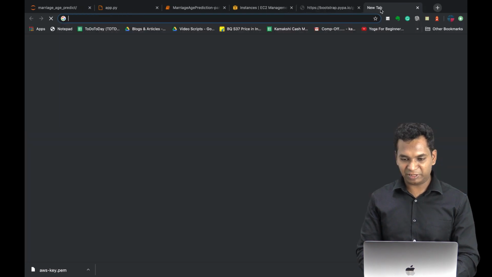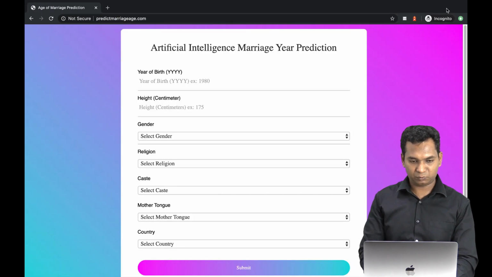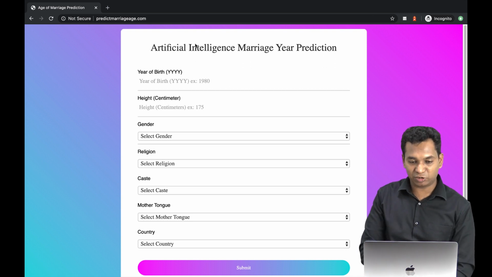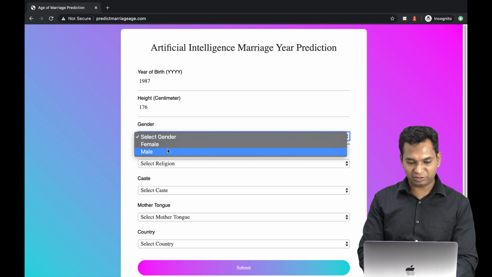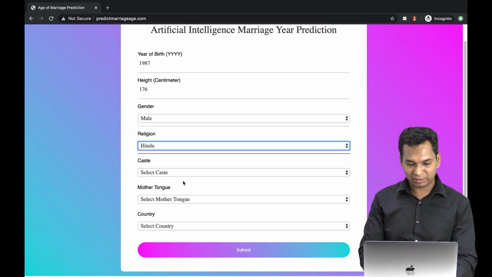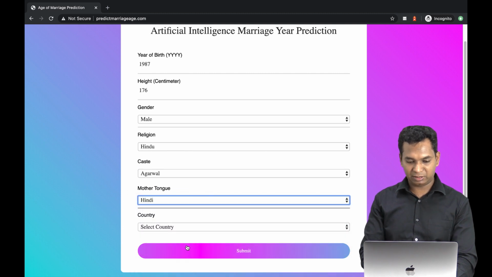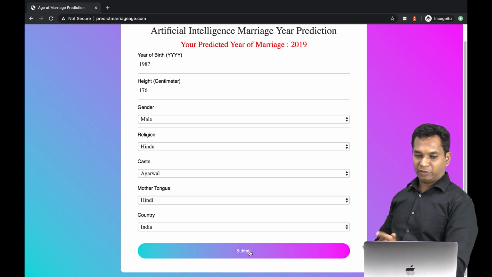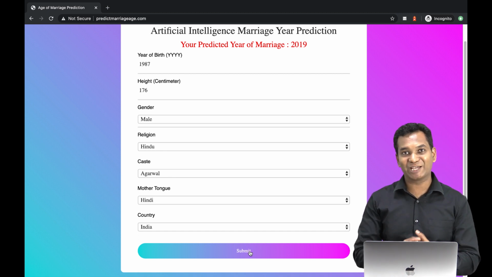So now let me type in www.predictmarriage. Yep, that's it. So we have a site being launched called predictmarriageage.com, and I'll just write down a quick thing to check whether the request to the API is working correctly. Caste, Agarwal, mother tongue, Hindi, and country, India. Okay, so 2019, I think this person would have got married last year as per my AI prediction.